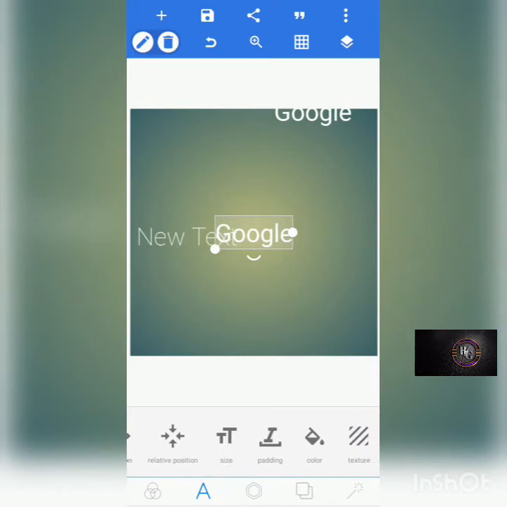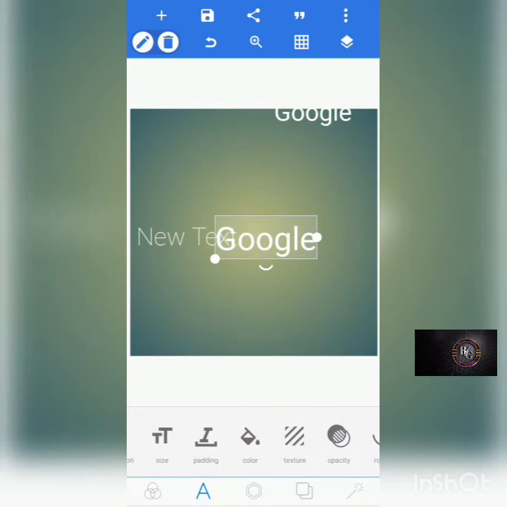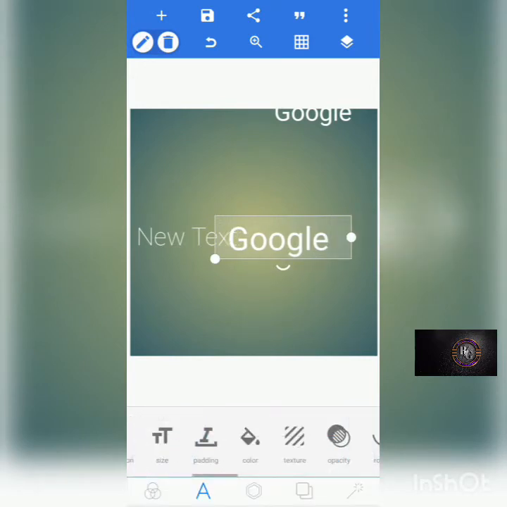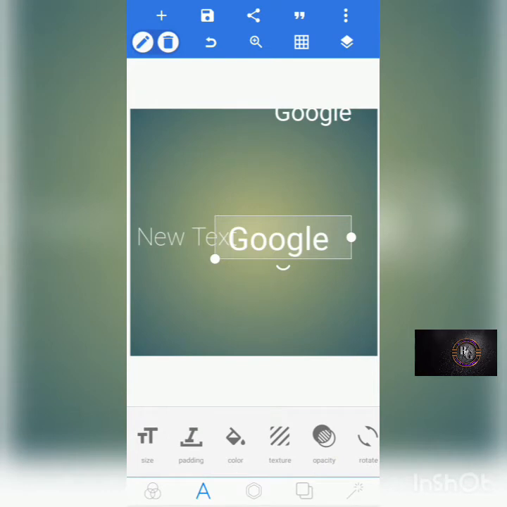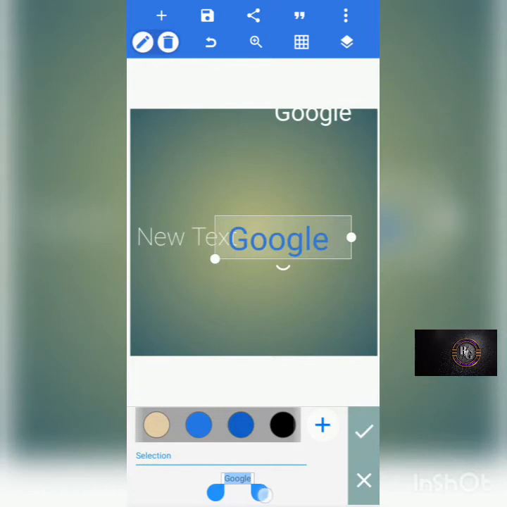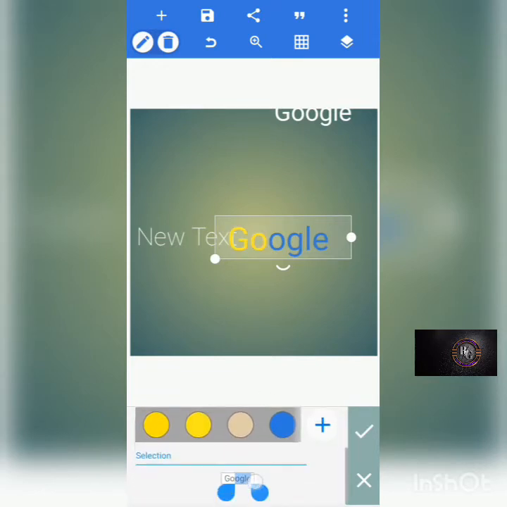The next button is the size button, that is the TT. If you press it, you can either increase or decrease the size of the text. The next one is padding. If you adjust this one, your text can move and give space. The next one is the color button. This one is used to change the color. If you scroll up, you see the select button. Then you can select the text you want to give a color, and then give it a color.